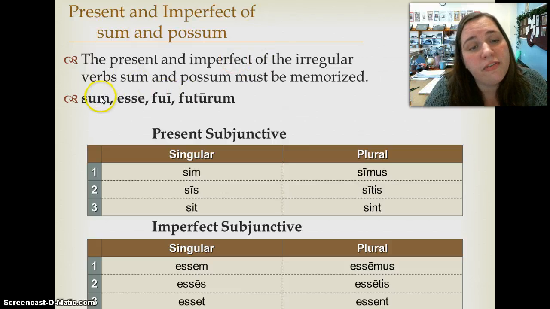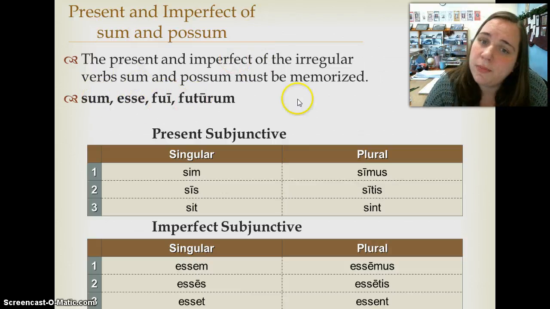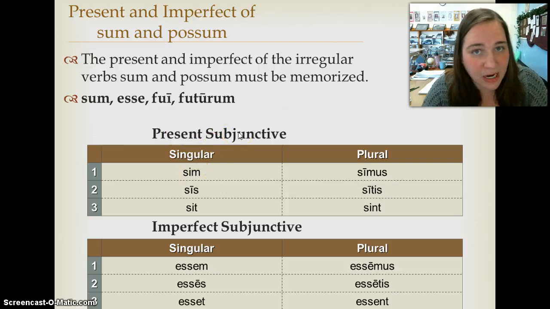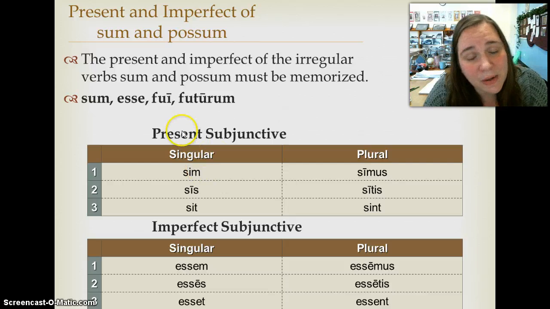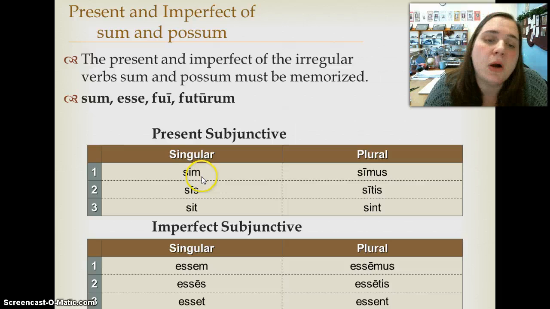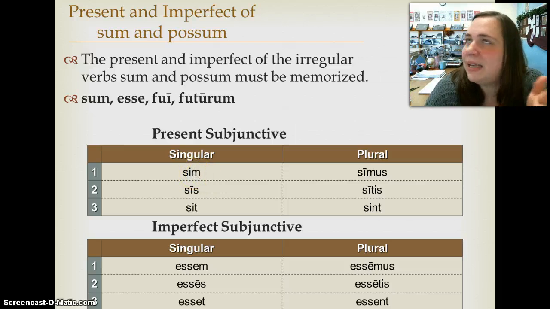So let's look first at sum, esse, fui, futurum, to be. The present subjunctive, just memorize the forms. It's sim, sis, sit, simus, sitis, sint. And because this is present subjunctive, you can translate these particular verbs. So, sim, let me be, like sim beata, let me be happy.